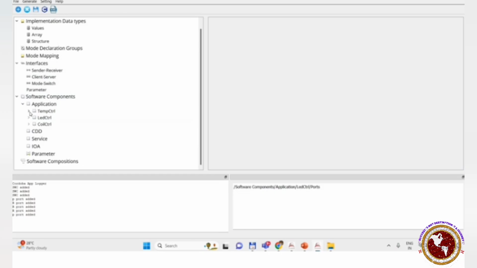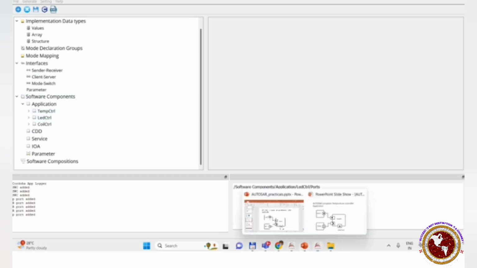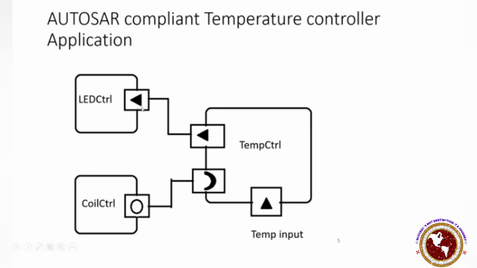add software components and then added ports to these software components. Okay, that's our second task. Okay, so we completed what? We created software components and then we added ports for these software components. So in the next video we will see how to link these software components through the port interfaces.